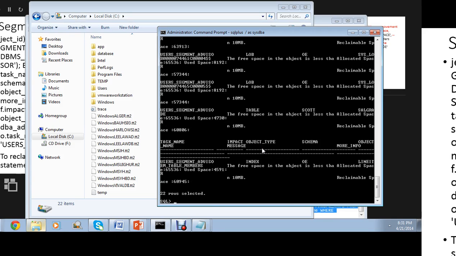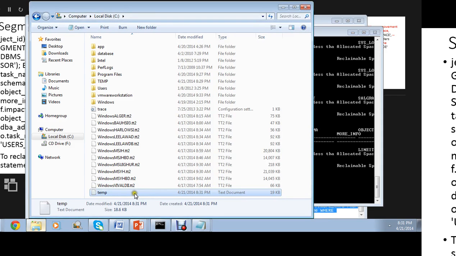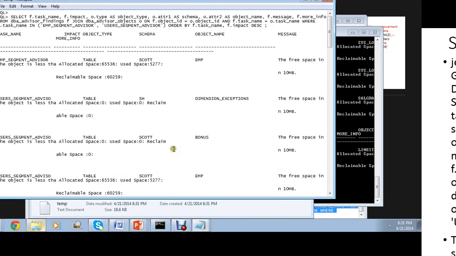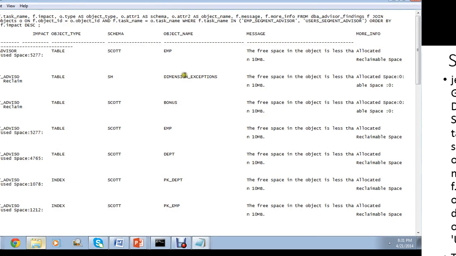and then spool off. So if I go to temp, basically I have my recommendations in there so that I can review them at my own pace. So basically I need to, again, look at the second advisor. So I'm looking over, again, the Scott schema.